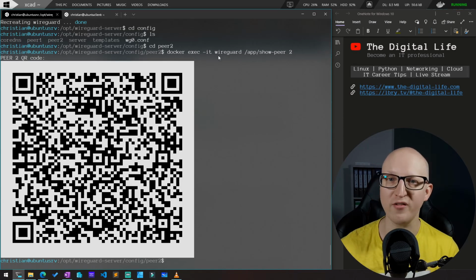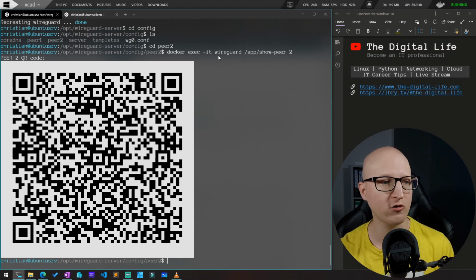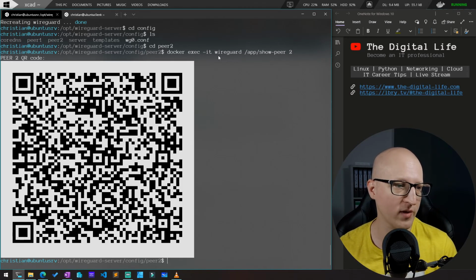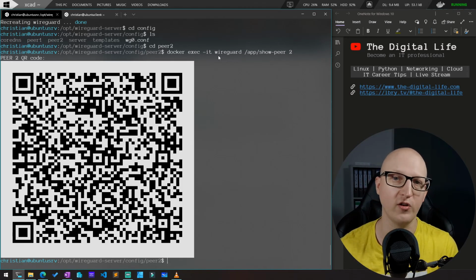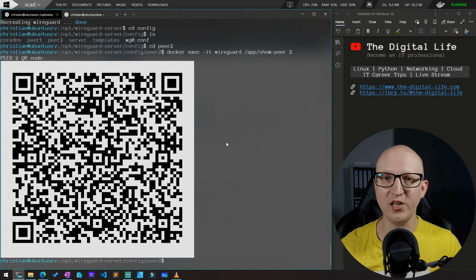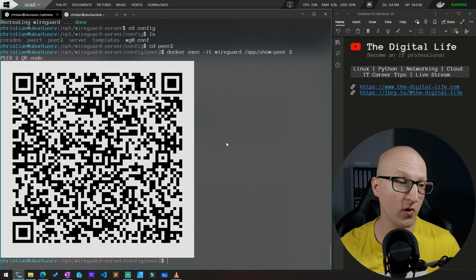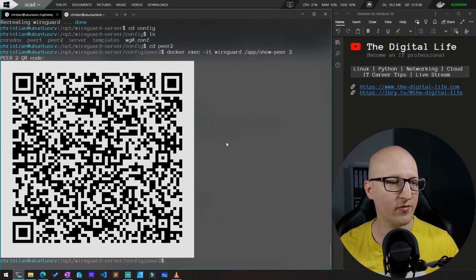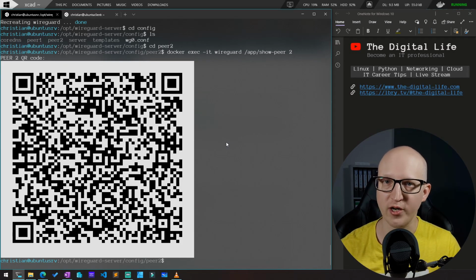So I can now grab my phone, open the WireGuard client and scan this QR code, and I have automatically created the tunnel interface and also added all the configuration file. I can then just enable that and my mobile phone will automatically connect to the WireGuard server. So I think that is pretty easy. I think that is just great what the guys from LinuxServer.io have created. It is very easy, but you would need to have some knowledge of Docker and also Docker Compose.